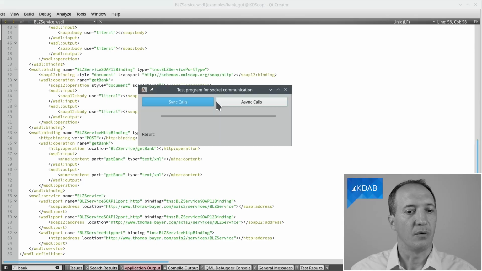If we run the application that I want to show you here with KDSOAP, it's actually the same application as the one that I showed in part 2 when explaining the difference between synchronous and asynchronous calls. So now we are going to look at the code for this application. What I found online was a web service that gives us one method, a very simple web service. Given a bank code, it gives us the bank name.